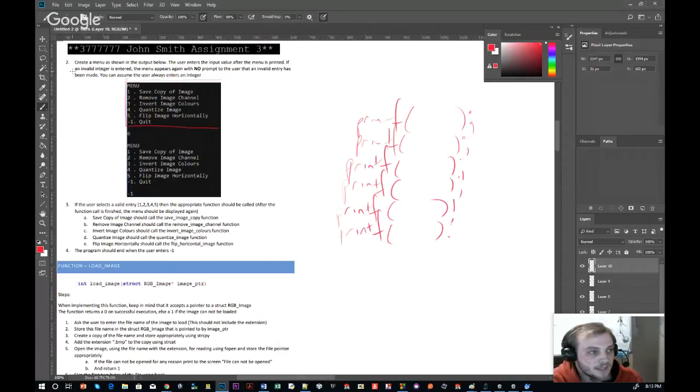Now, if an invalid integer is entered, the menu appears again with no prompt. Okay, so in this assignment, we are not testing if you can capture mistakes. You've all shown that you could do that in the first and second assignment, and we don't want extra code that we don't need to mark. So there is no prompt to say you entered the incorrect answer, please try again. We don't want this time, so please don't do it. You can assume that the user always enters an integer. They're never ever going to enter a string.